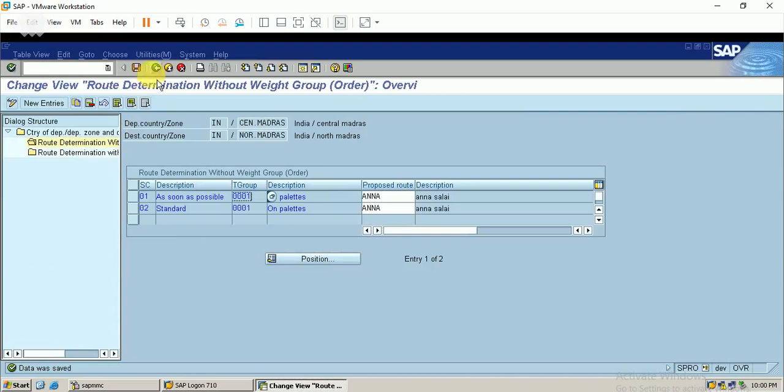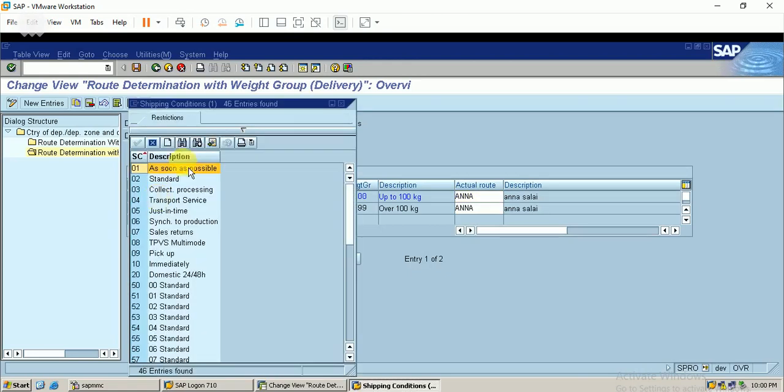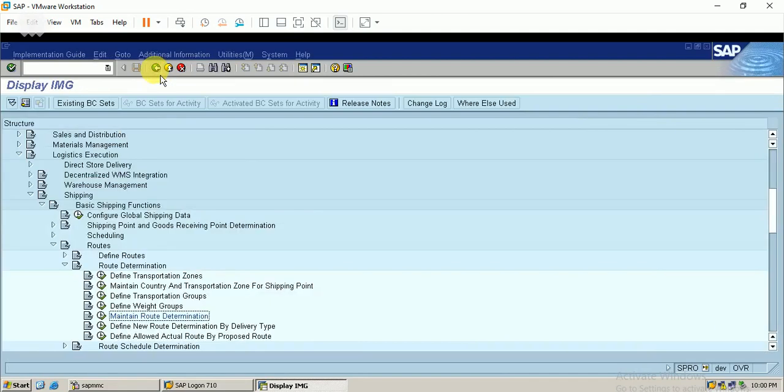Okay, this is route determination with the weight group, that is included with the weight group. I have included both for this, as soon as possible. For this shipping condition I've maintained both the weight groups. Okay, the actual route has been linked here. Okay, just go on to the next step. Just close this.